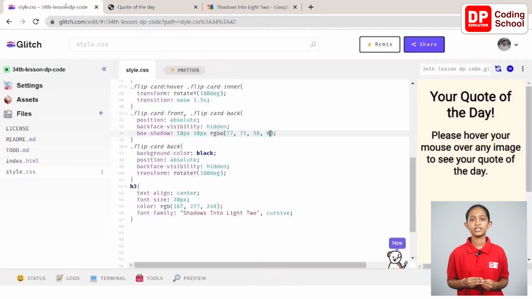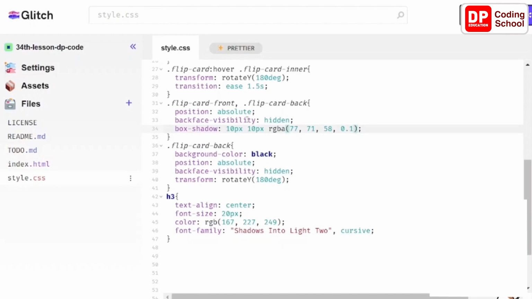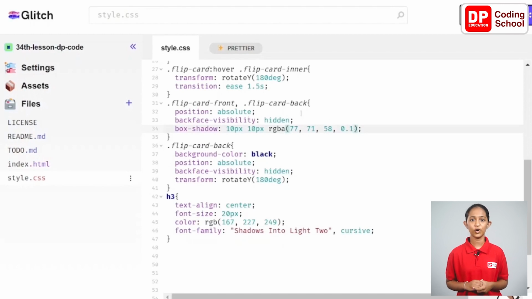Now go back to the CSS file and replace the 0 in the 34th line with 0.1. Now do you understand how to make the shadow without disappearing and without the color being visible much? We call this adjusting the opacity.